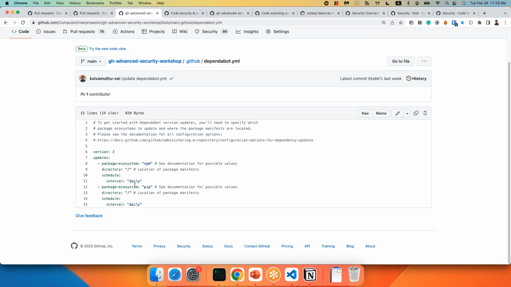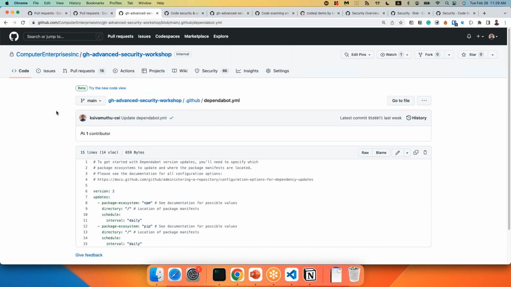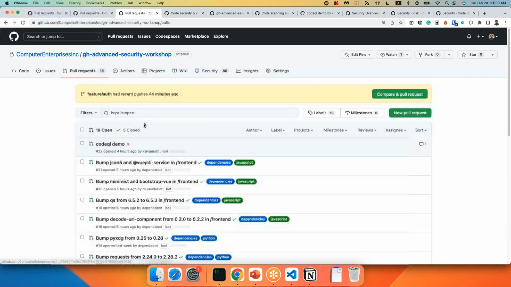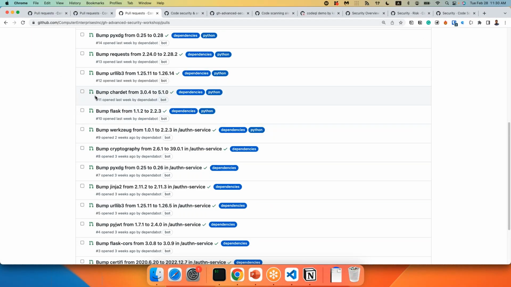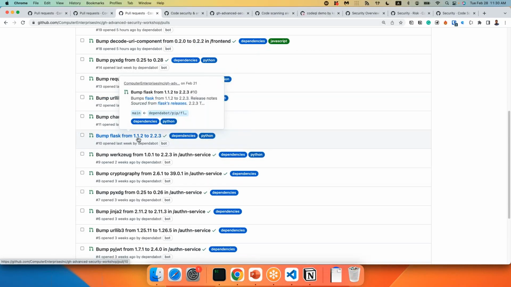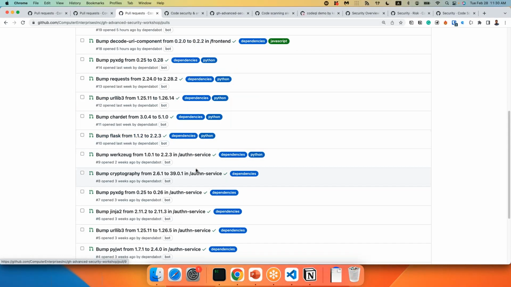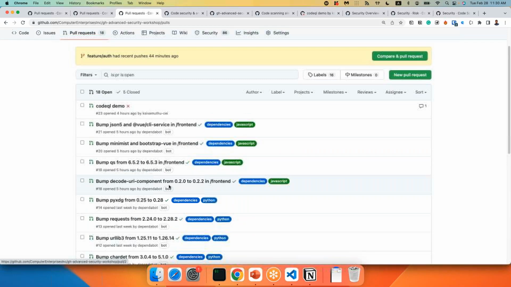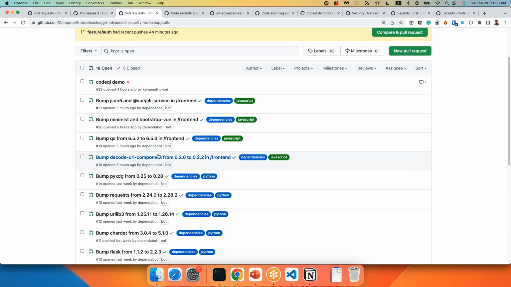Then you can specify how often you want to schedule these version updates. Here I have mentioned daily, so it's going to scan the advisory database daily, and if any vulnerabilities are reported, it creates a pull request there, right? You can see I have enabled this for npm and Python packages. If you go to the pull requests here, it bumped versions, like Flask from 1.1.2 to 2.2.3. You can see the npm packages as well, right?